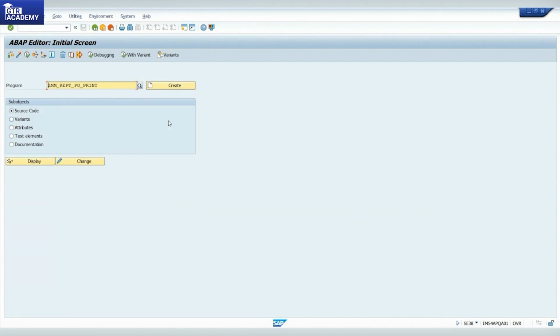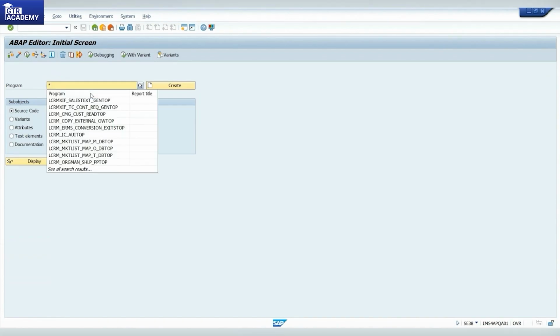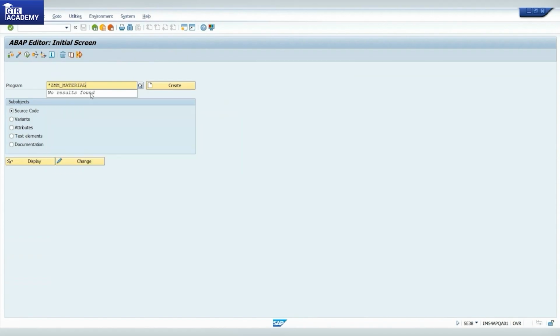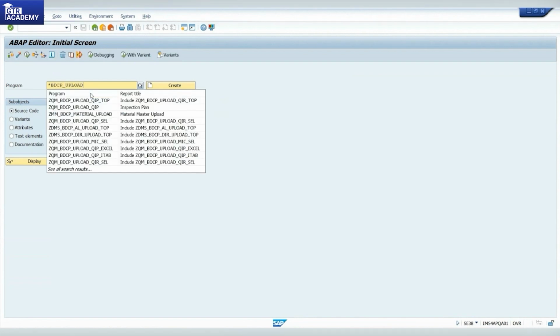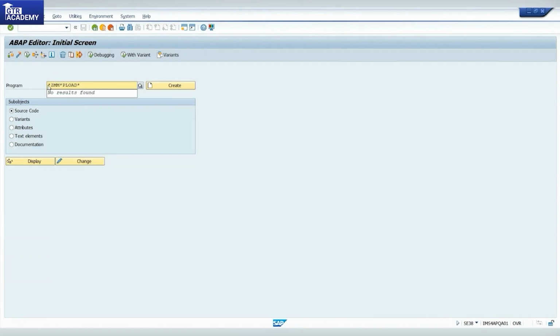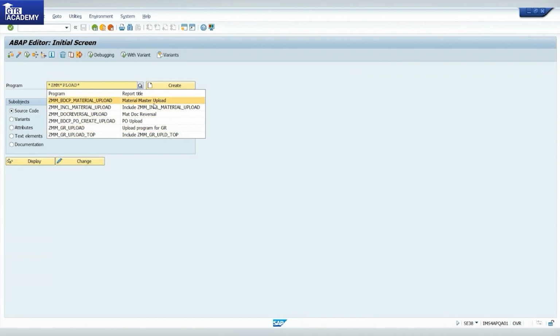So this is one custom program. The program name was slash n ZM material underscore BDCP underscore upload star. Okay, so this is some QM. I'll write ZM star. Okay, so this is our material master upload.